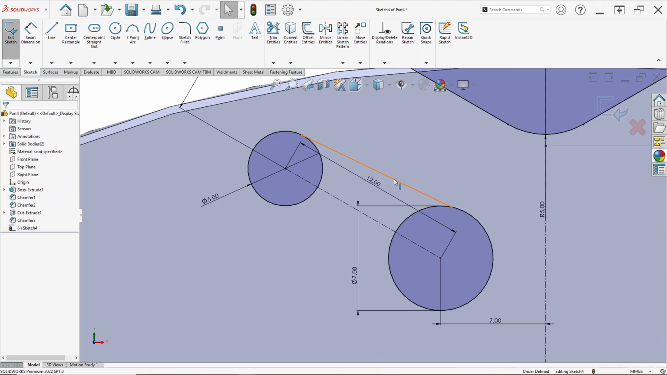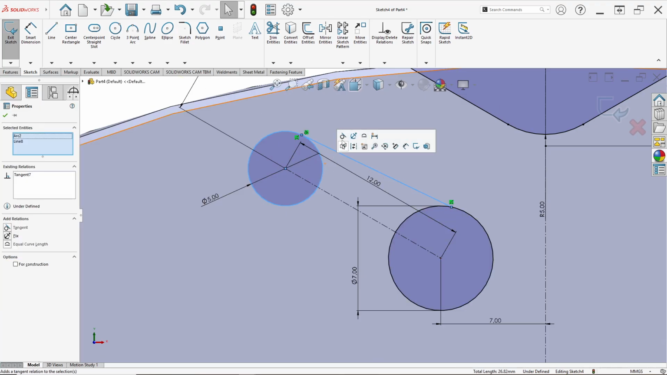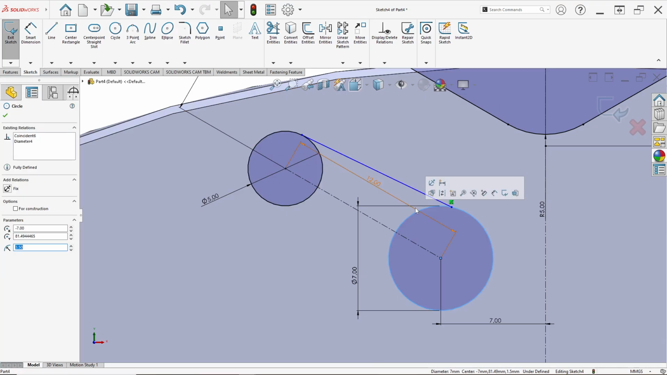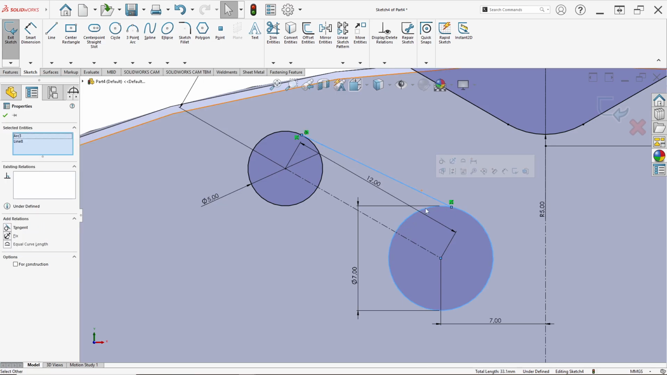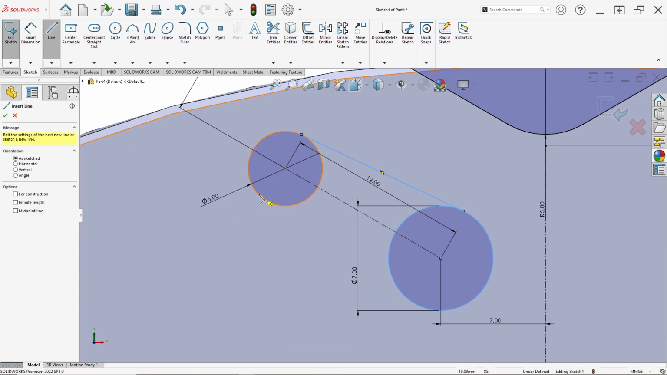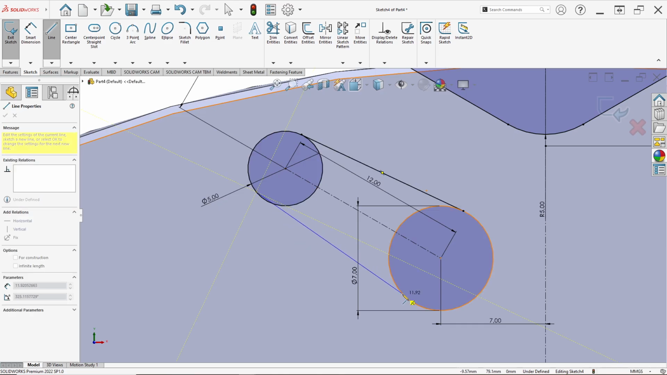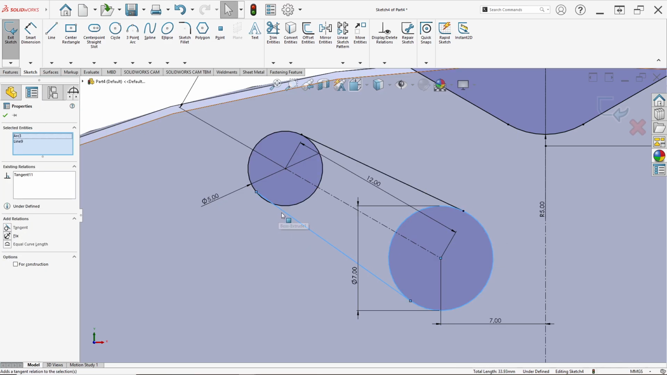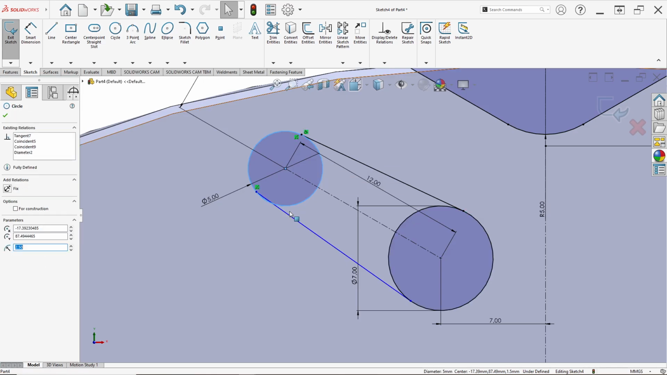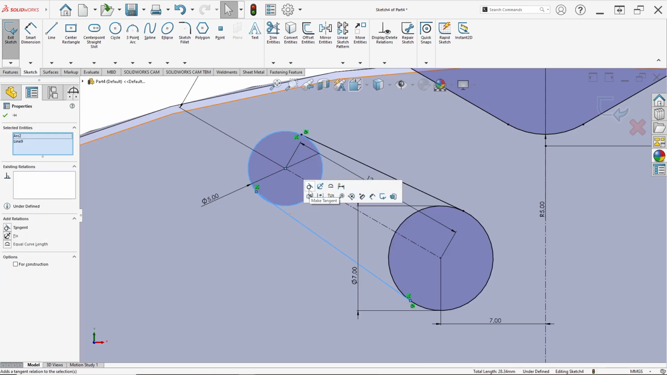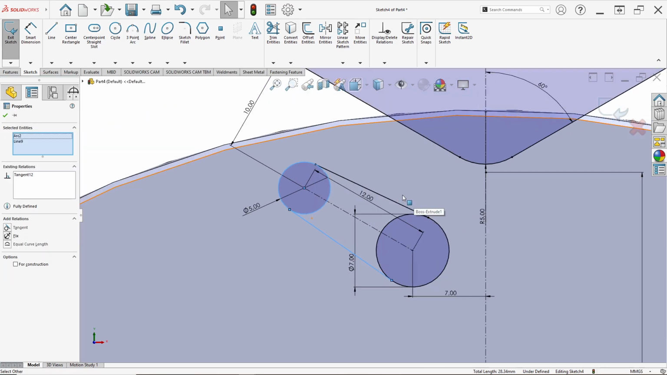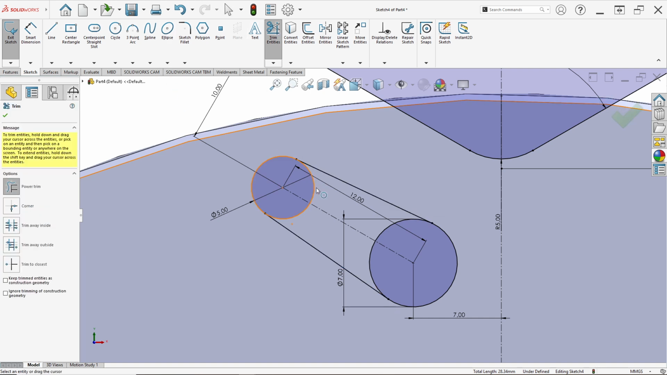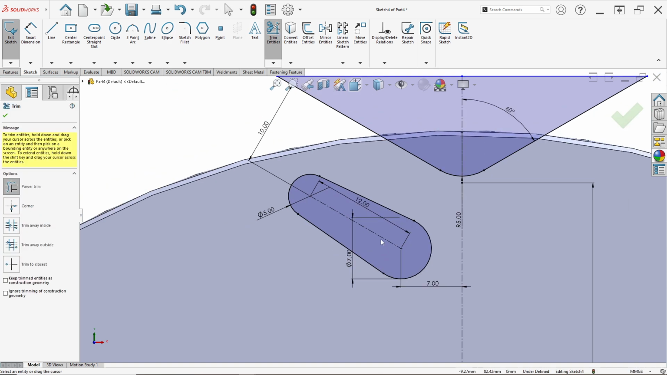Draw a line this to this, ensure this line and this circle, click make tangent. This line and this circle, click make tangent too. Make circle again, line again, draw like this to this. This line and this circle, click make tangent. This circle and this line, click control and click make tangent too like this. Then click trim entities, erase in this line and this line like this.